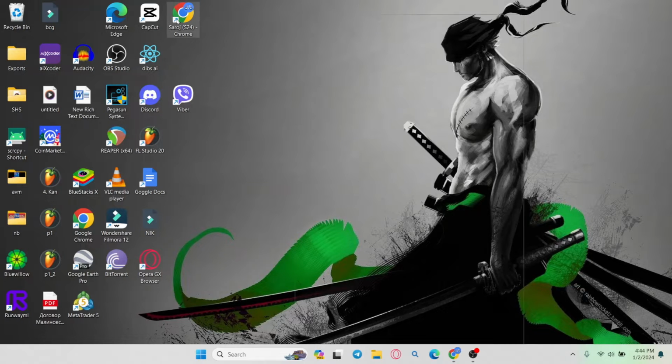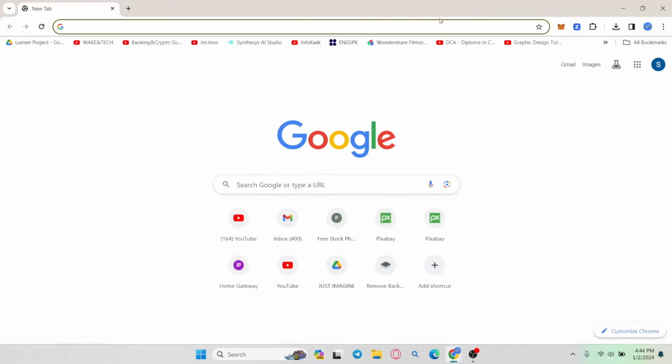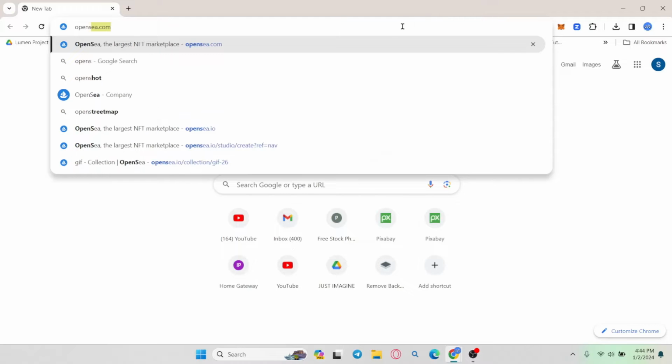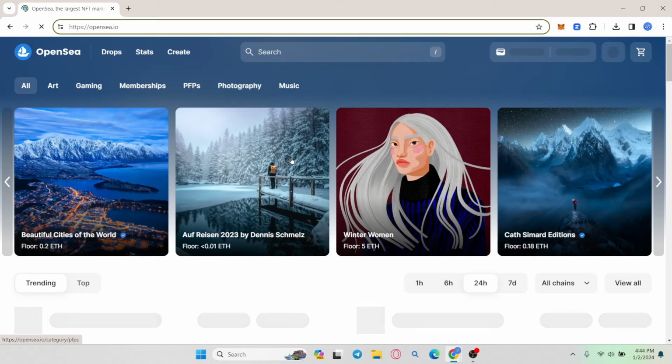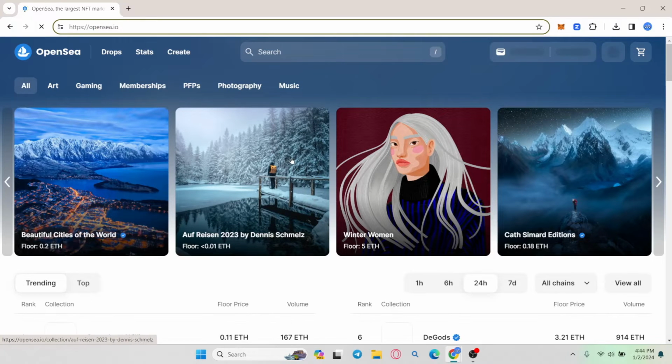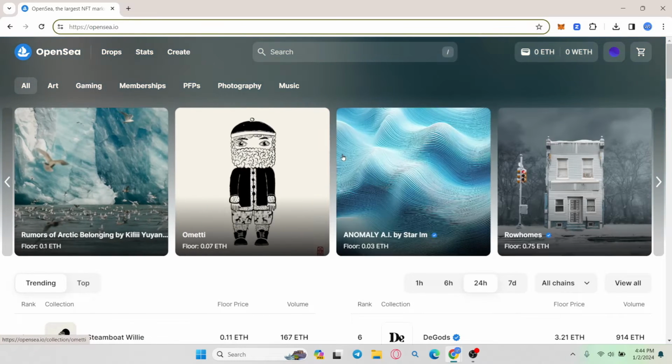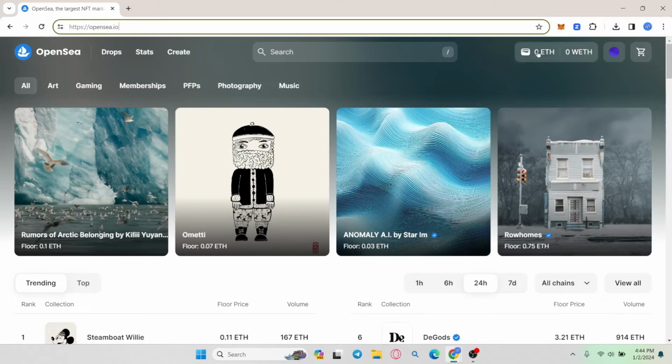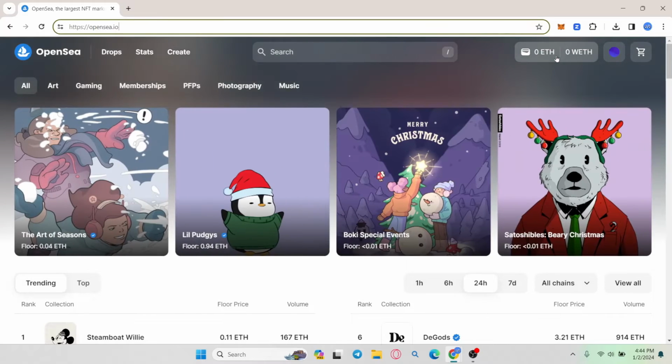First of all, open up your web browser and then in the address bar type in opensea.com and press enter. You will then be taken into the official OpenSea website. Now if you haven't logged into your account already, you will see the login button at the top right corner. Go ahead and click on it and you can select your desired wallet to log into your account.